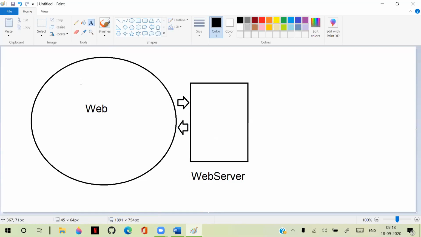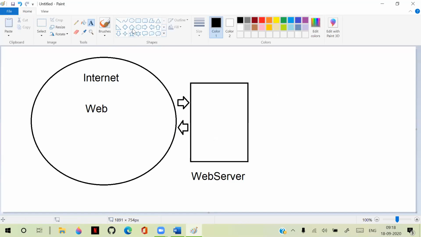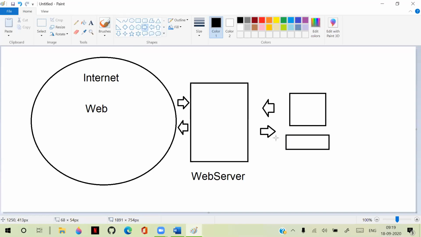You know that this web is a portion of the internet. That means when a client makes a request, the client request comes to this web server. This web server will send a response to the request for the client. That process you are going to see.